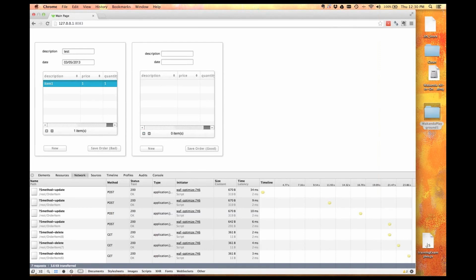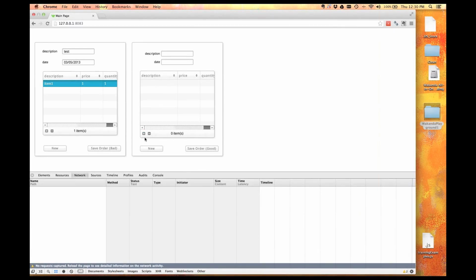So here when we add a new item, let's clear this out. We're going to add a new item. This will be 1, 1, 1. No network activity. 2, 2, 2. 3, 3, 3. But very similar user experience. We can remove them, and again, there's no effect on the network whatsoever.